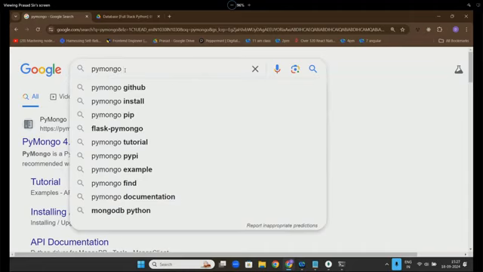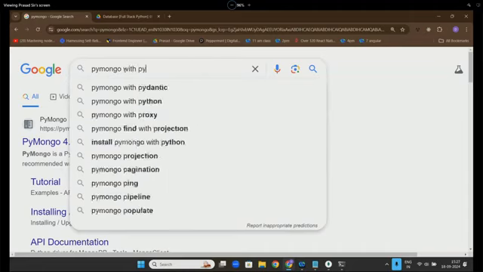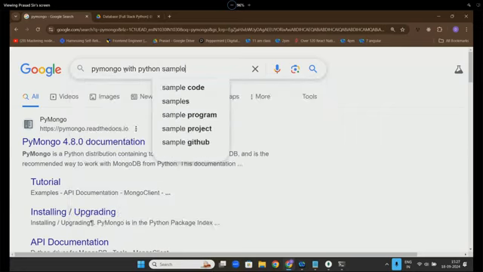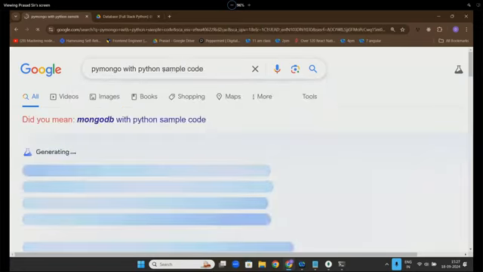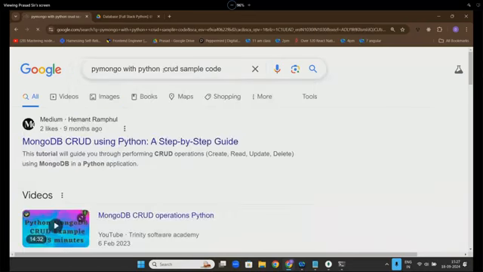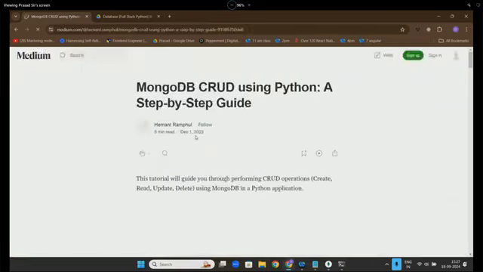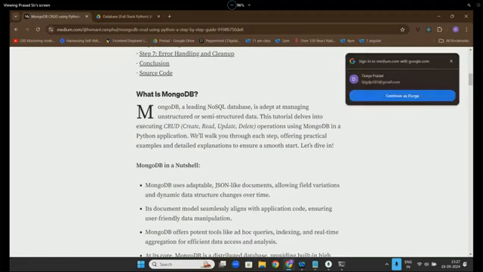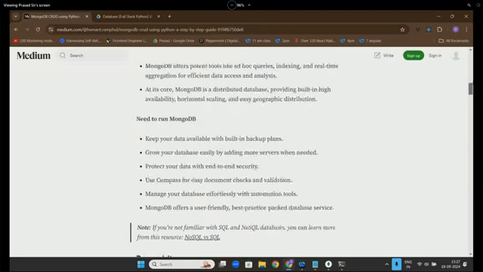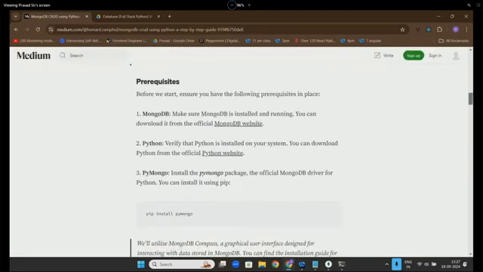Then I will show PyMongo with Python sample code. I will show CRUD sample code. See, this course is not about how to teach Python, because even I don't know. So I will just show you how it will work in real time. I'm going to give you a good glance, that's it. Now, so go down. This is how it works.